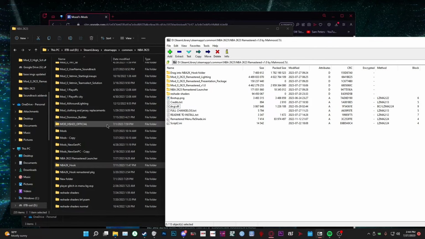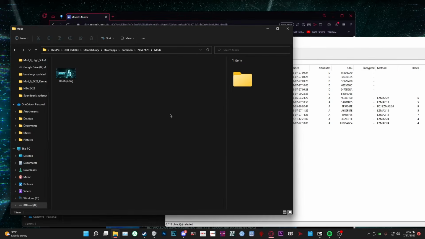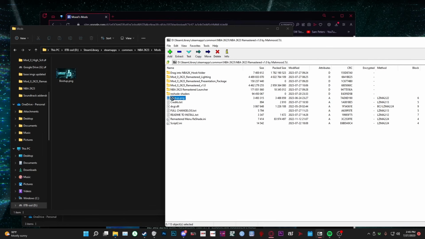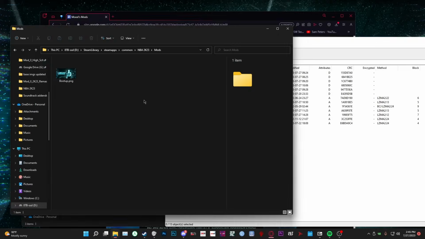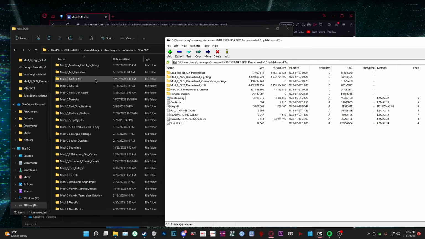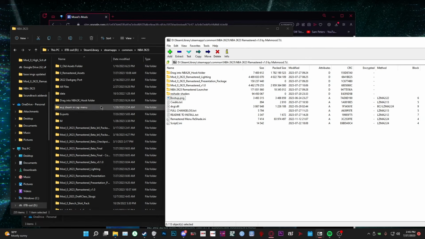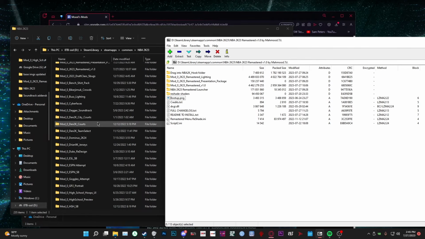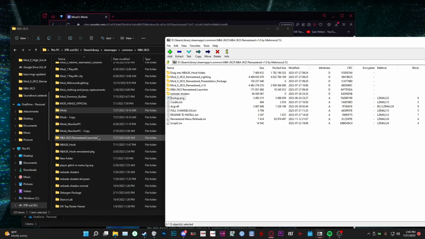And finally, the last step, open up your mods folder and drag in the Bootup.png. And now for the last optional step, I'll show you how to set up the NBA 2K23 Remastered launcher. In order to use this, head to your game directory, where you dragged all your files in, and find the NBA 2K23 Remastered launcher file.